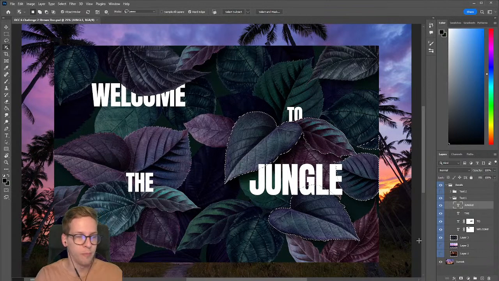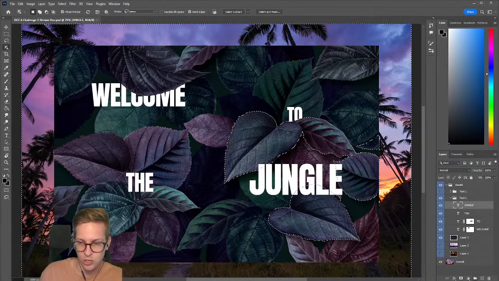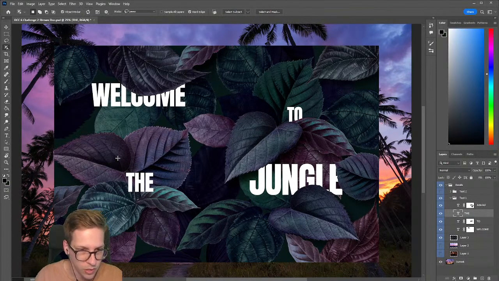I could even invert the selection ahead of time with Control or Command Shift I to invert my selection and then mask it that way. But you can always just invert the mask with Control or Command I. And we'll do it lastly with this text here.